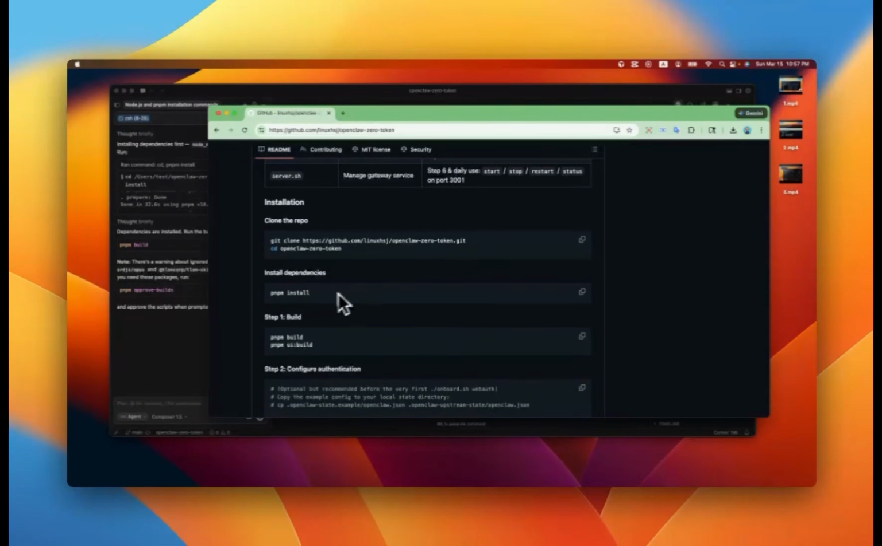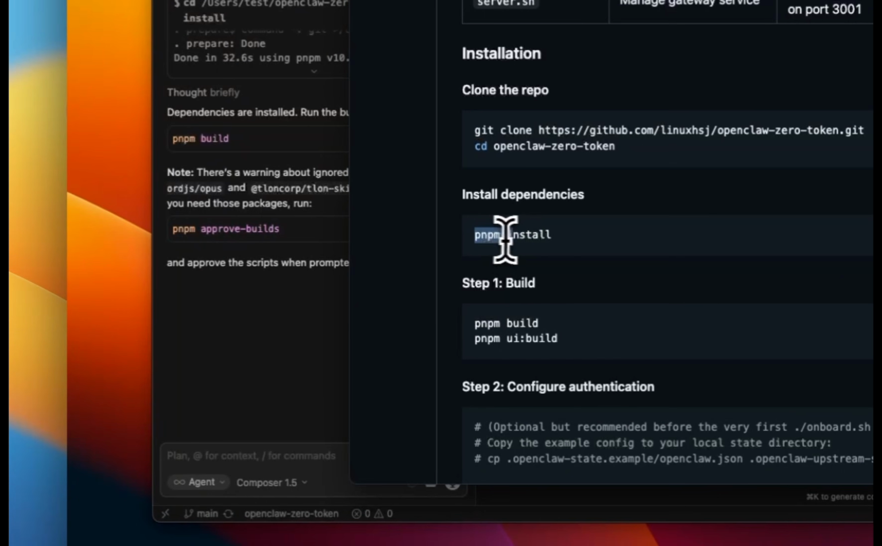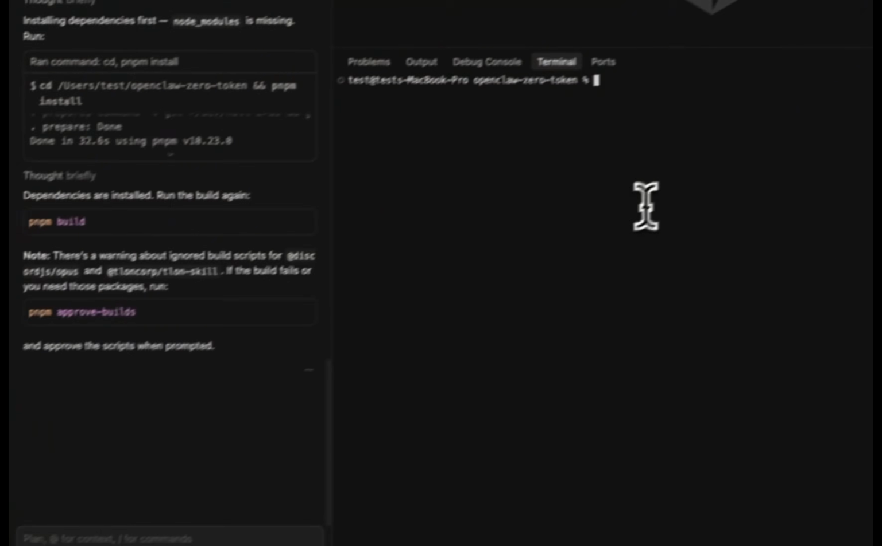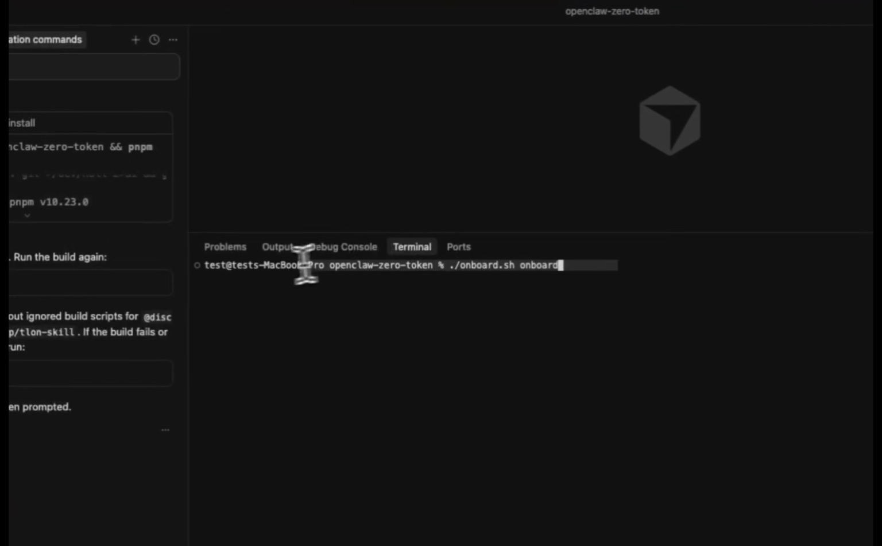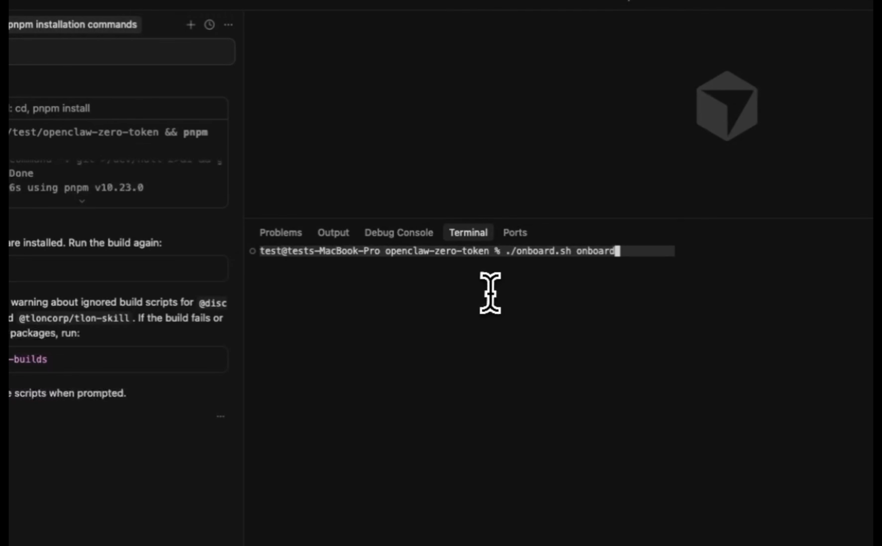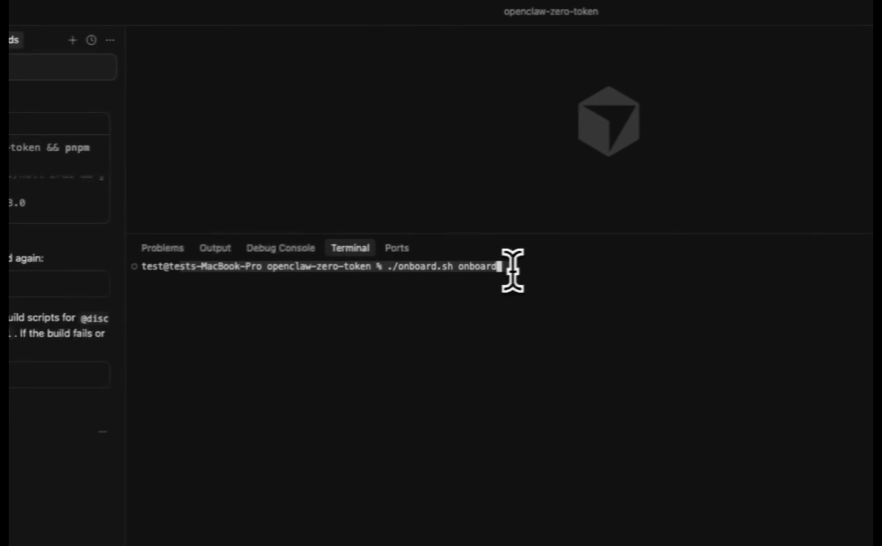To do that, very simple. Just copy pnpm install into your terminal. And then you can build the project by copying and pasting this pnpm build into the terminal. Next, we can start running the onboard process. To do so, just copy and paste this command into the terminal.